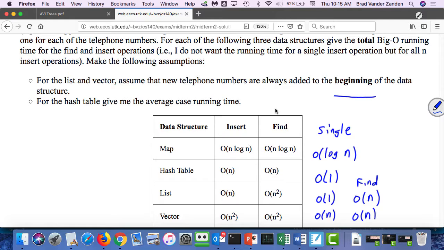And just like with a list, you may have to search the entire vector for each of the items. If you're inserting at the beginning, they can't be in sorted order. If they were in sorted order, then you could do the search in log n time using binary search, and the running time would be n log n. But they're not in sorted order, so it's going to be order n for each find, n squared for n of them. Okay?